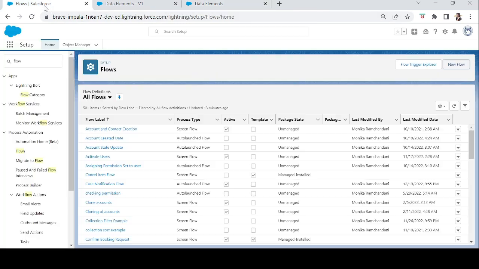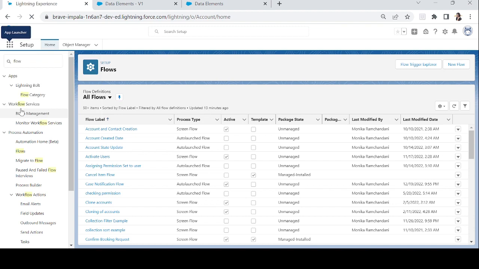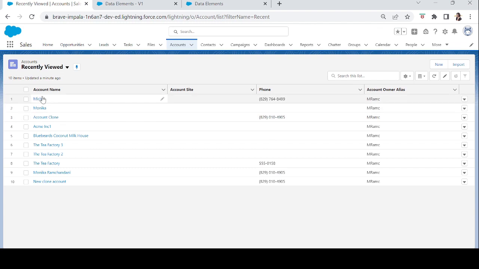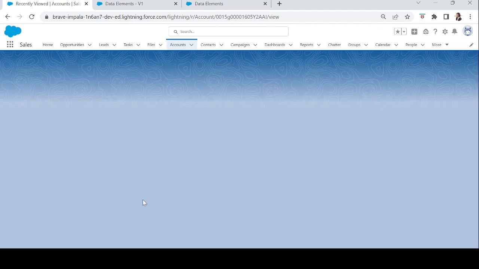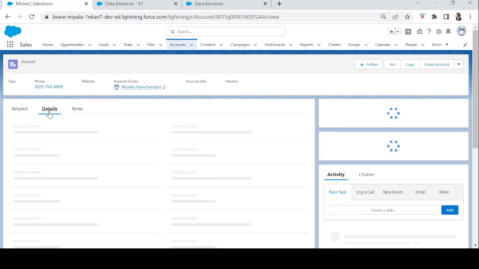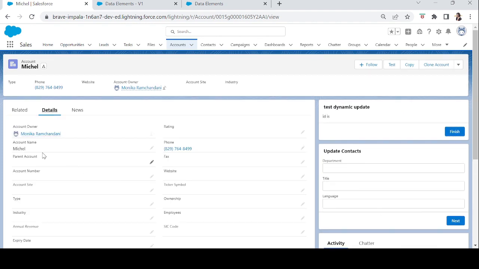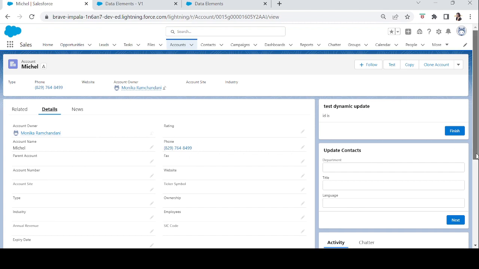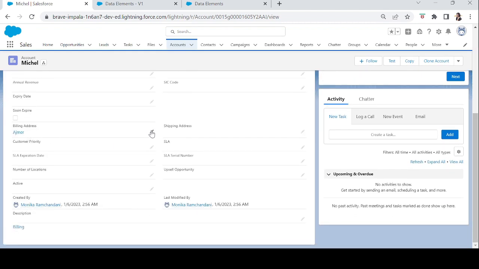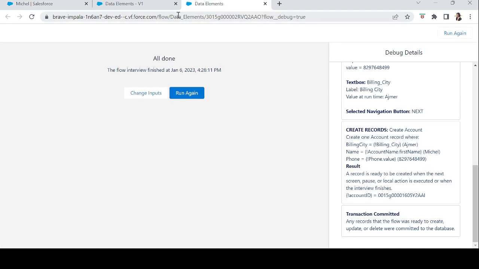And this is done. Let's go back to our org and check if any account is created or not. Accounts. So here's the account that we have just created. Let's click on it and go to the details. This is the account name, the phone number that we have added, and we have added the billing city. Let's click here. And this is the billing city that we have added. That means our flow is working fine.